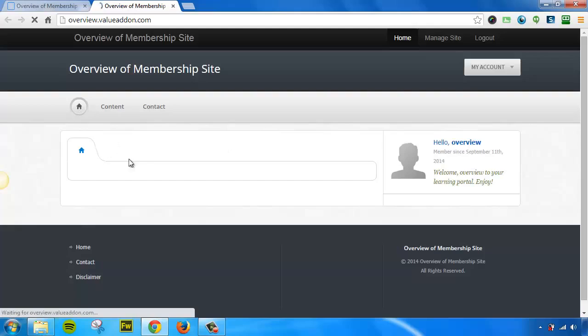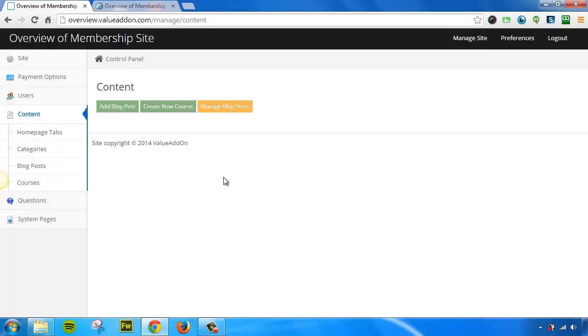If I click on the home button, there's nothing here. And if I click on the content button, there's nothing here. So we need to go and create some of that content right now. Let's go back into the site owner control panel. And I have pulled up the content tab because here's where you manage all of your content for your site. Let's go ahead and jump into it by creating a custom welcome tab.